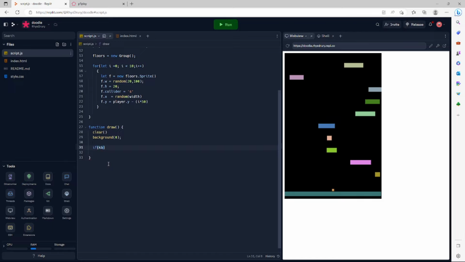So if kb.pressing, not presses, pressing the A key, then I want to go left, so I'm just going to do player.x minus equals 1. Again, that could be something specific you want to do for yours. You might want to move 5 pixels. I'm just doing 1 for now just to get it working. Then I'm going to do else if kb.pressing, the opposite, which is d. I'm going to add to the x, so player.x plus equals 1.